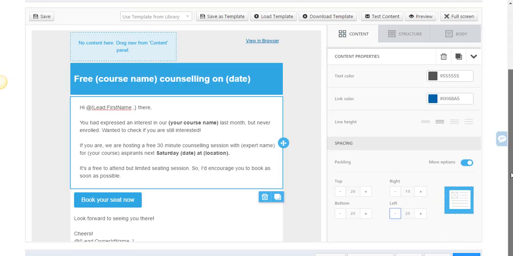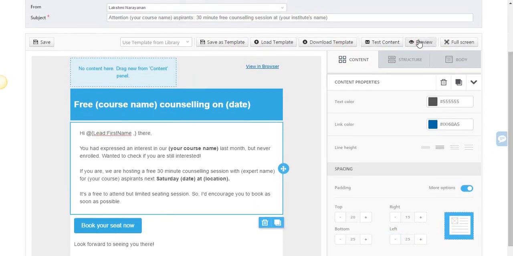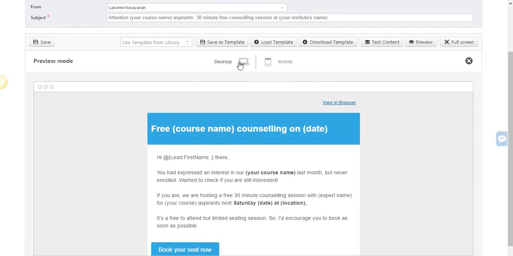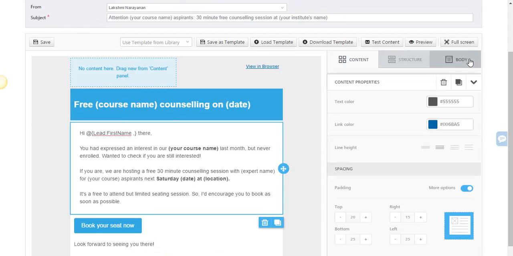So make sure that you keep changing them and looking at them in the preview on the desktop and in the mobile fashion so that you can see how beautiful your emails are. If it is beautiful to look at, it's easy to click.